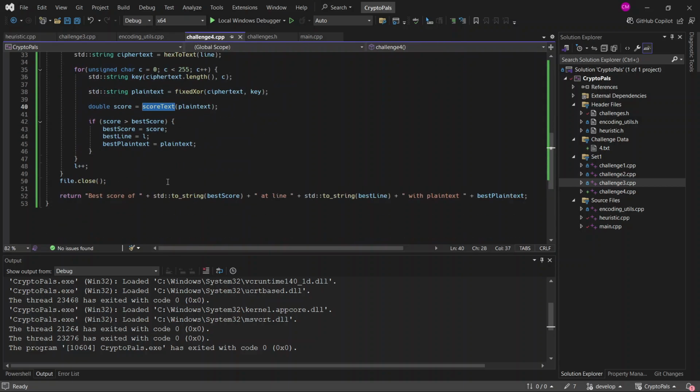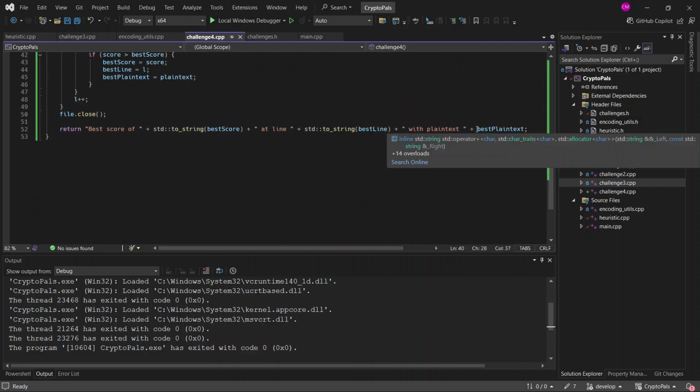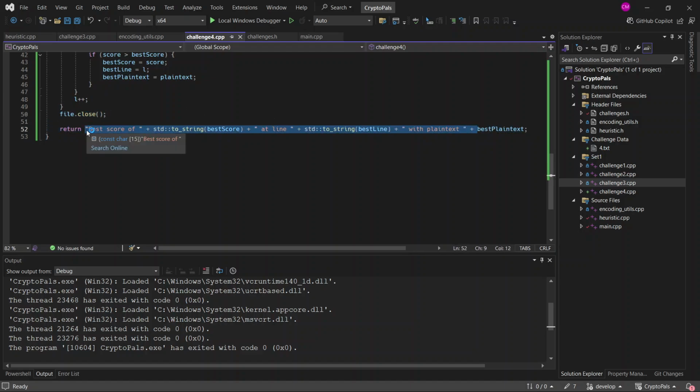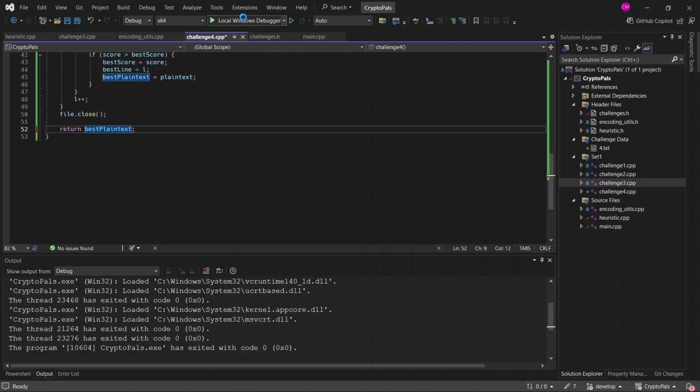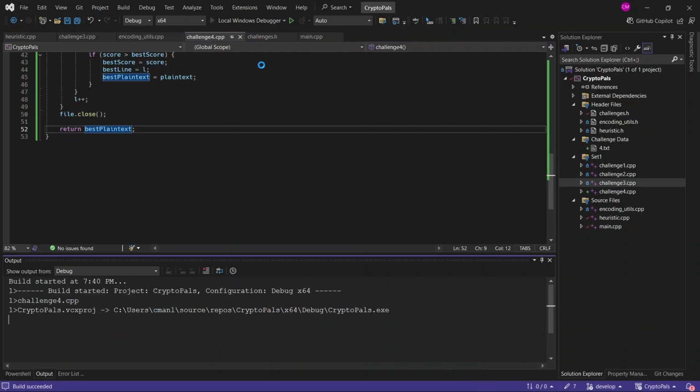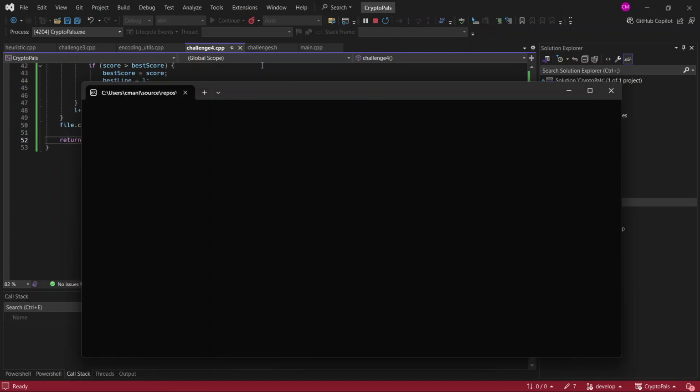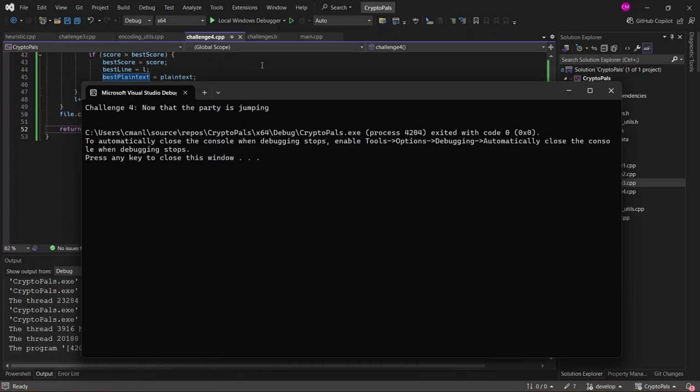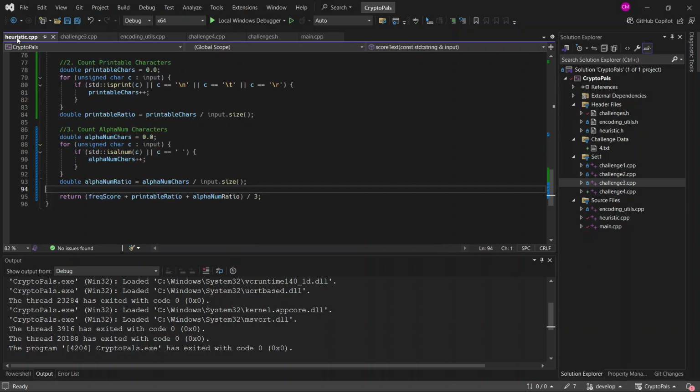Now that that is done, I'm going to go ahead and get rid of all this stuff. I'm only going to return the plain text, and we can run it one more time just to ensure that everything's working properly. And there you go. Now the party is jumping. So that's how you do the XOR function, and that part really wasn't the hardest. It's really the heuristic algorithm that is a little bit tricky.